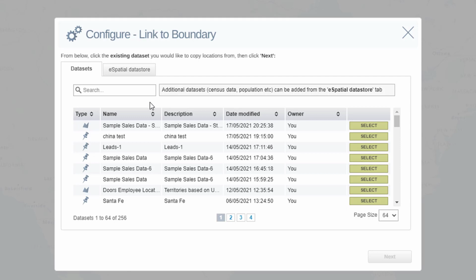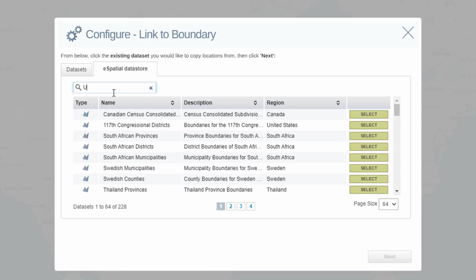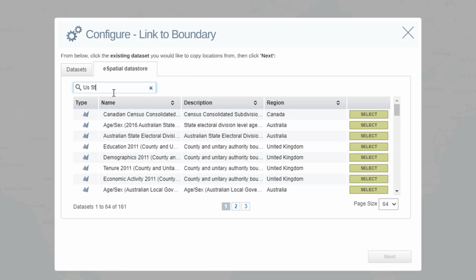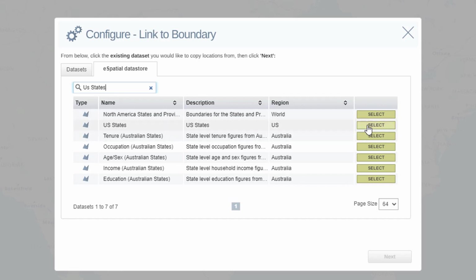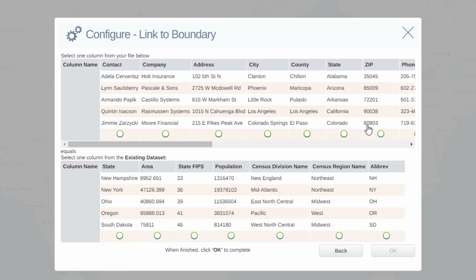If the dataset you are linking to is one you have already uploaded or that you have already added to your account from the eSpatial data store, then you can remain in the Datasets tab. If the dataset has not yet been added to your account, then select the eSpatial Data Store tab. Search for the boundary dataset you want your data to be represented as, and click on the Select button next to your chosen dataset to confirm it.